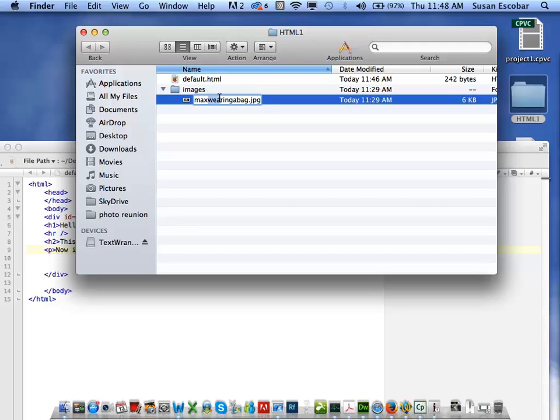Plus, this is pretty long, so I'm just going to call it Max. There we go. So that's very simple. I don't have any funky characters. I don't have any spaces. I don't have any capital letters.